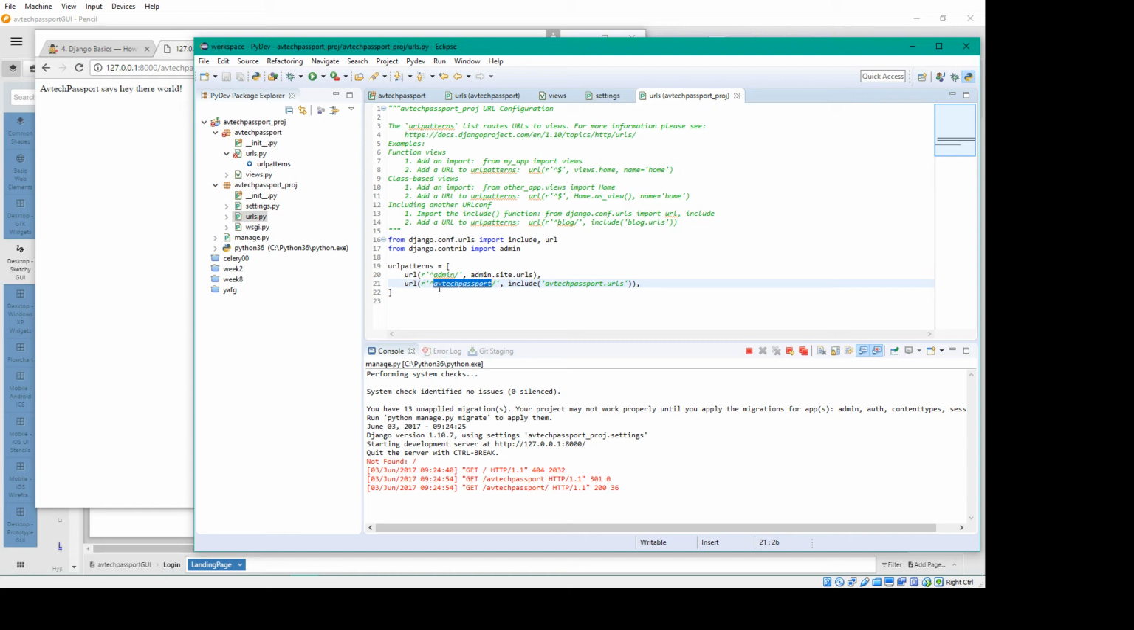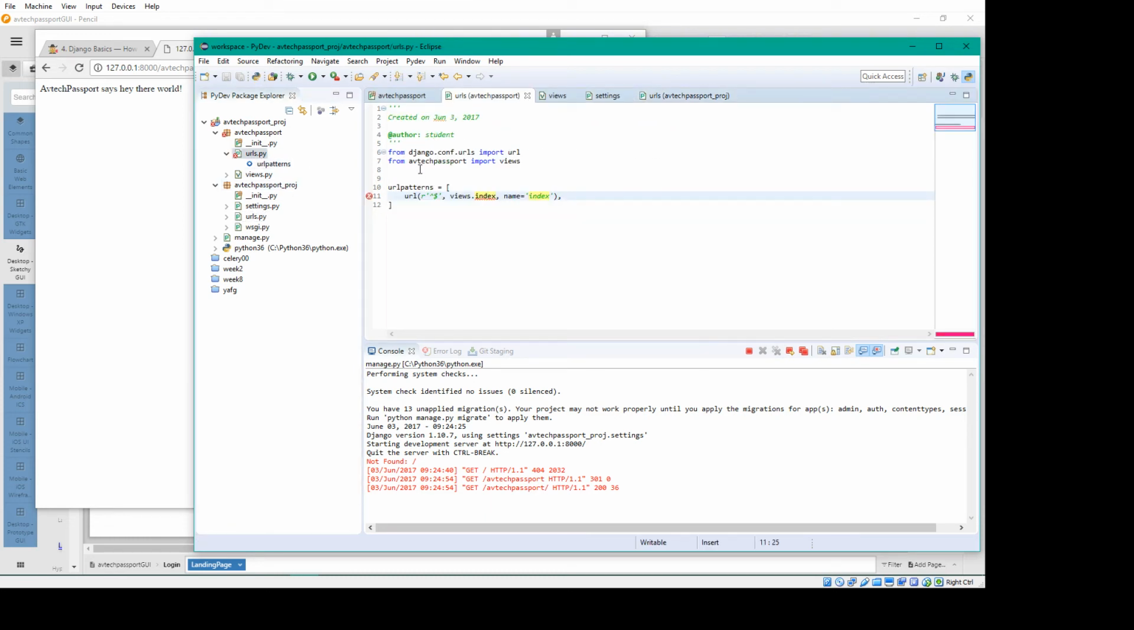It says, if I see this pattern, please redirect the request to this. So it's calling this, right? The avtag passport.urls. Then when this module is being called, it says, oh, you know what? Anything beyond that, there's no other specifications routing wise. It will call the view.index.